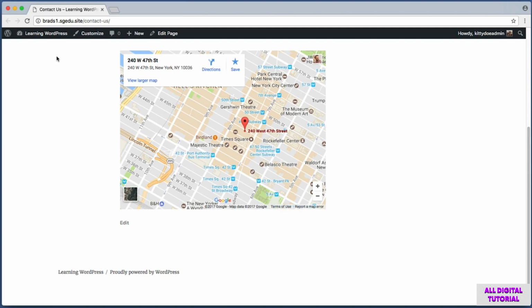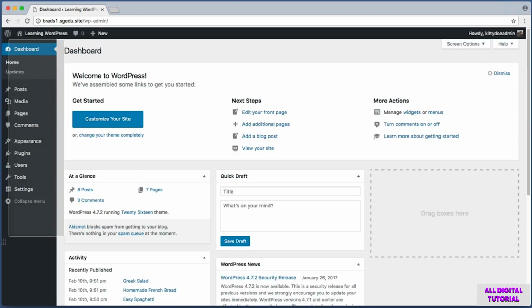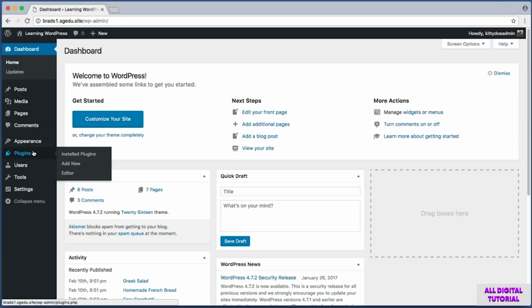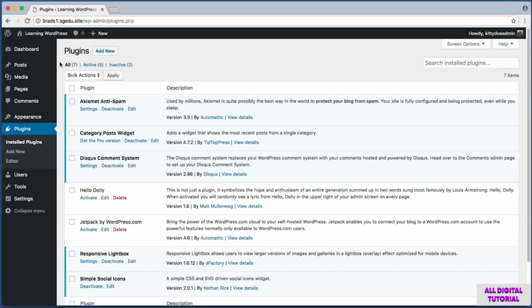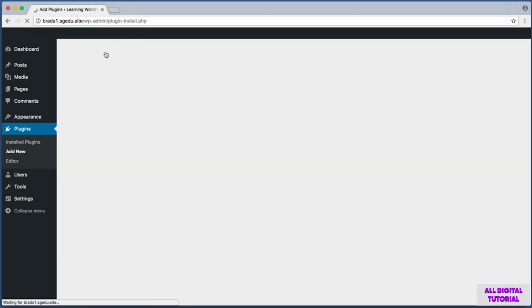So let's jump back to our WordPress admin dashboard area. And in the left-hand menu, click on Plugins. We are going to search for and install a new plugin that will allow us to create a contact form. So we are going to need to use the Add New Plugin link. So click on Add New.